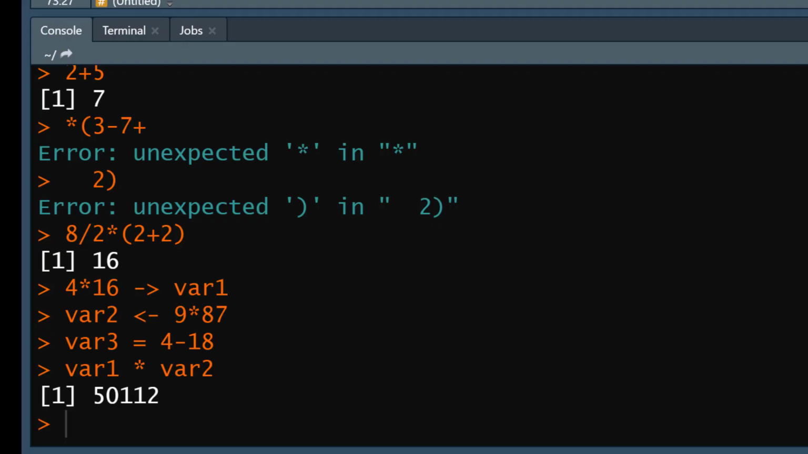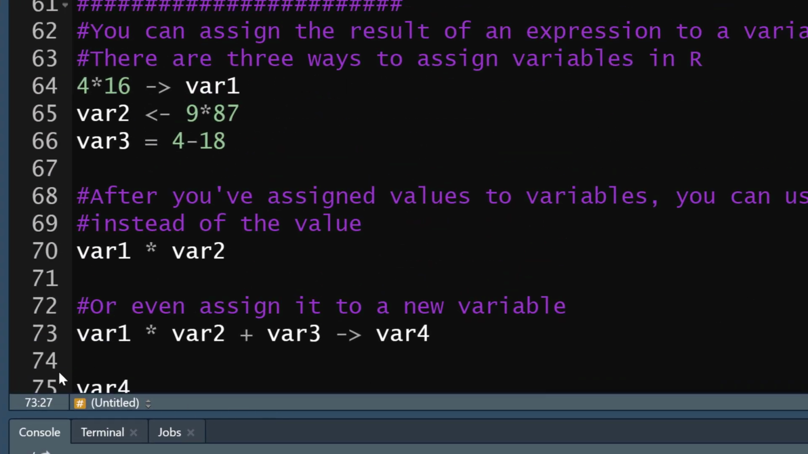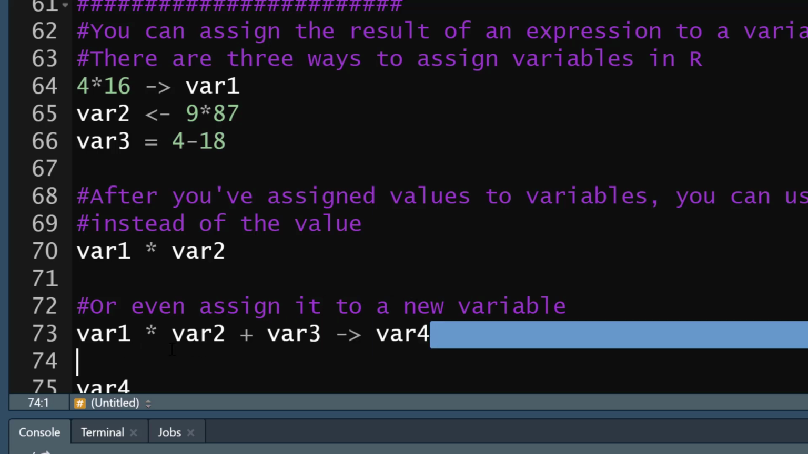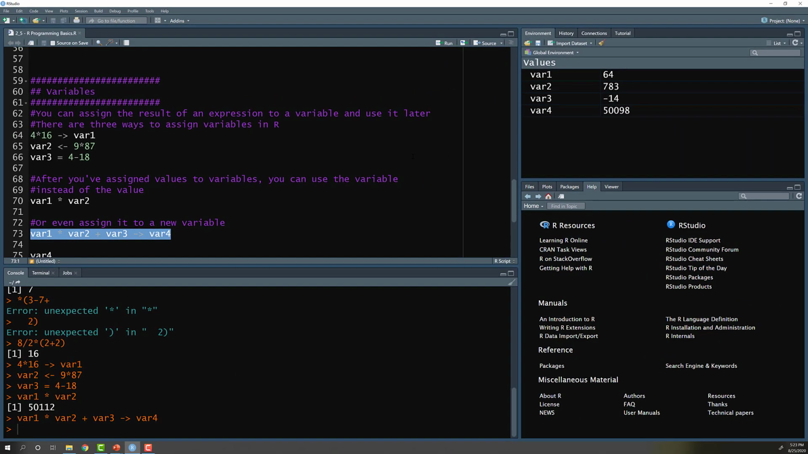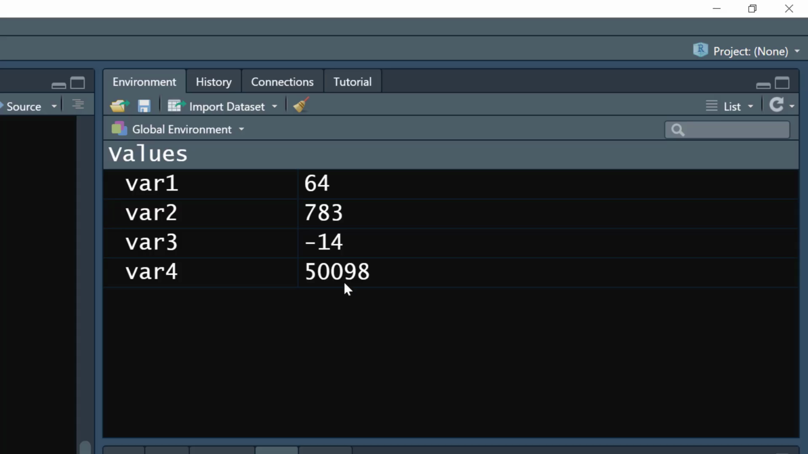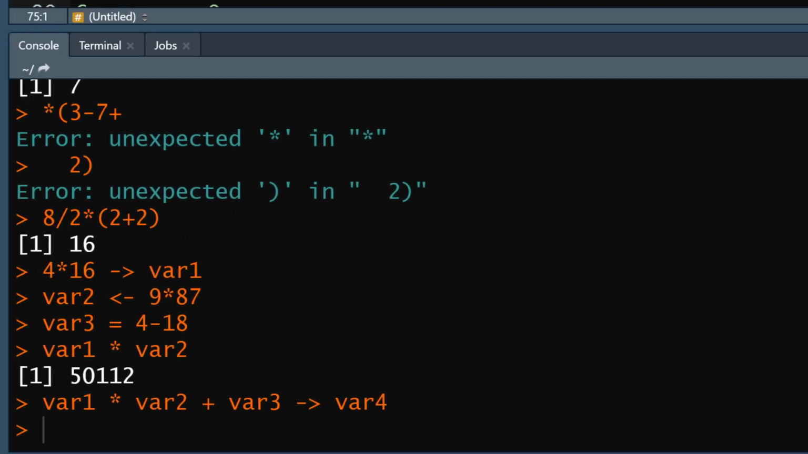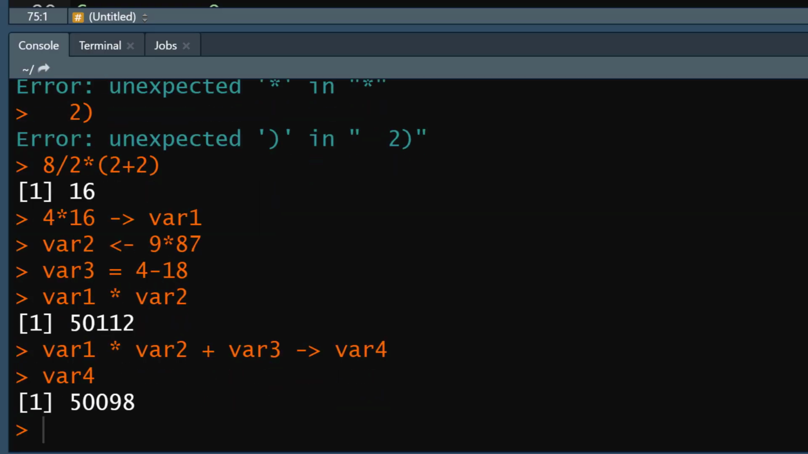You can also assign the result of these expressions to new variables. So if I would like to see what var1 times var2 plus var3 is, but store it in var4, I can do that. And then you can see once again in the Environment Explorer, a new variable has appeared with the value 50,098. If I wanted to look at it in the console, I could just put var4 in an expression by itself, and R will print it out in the console.